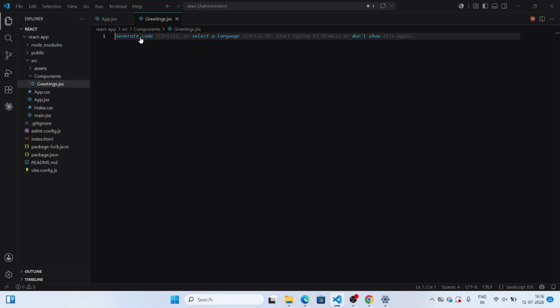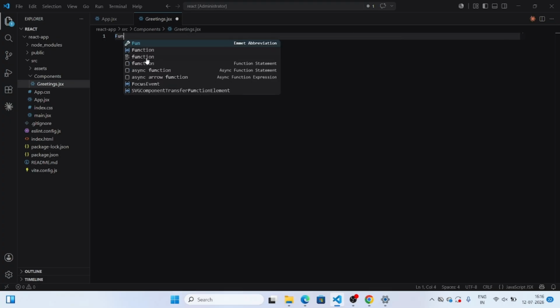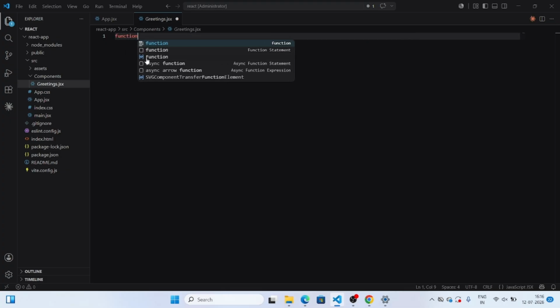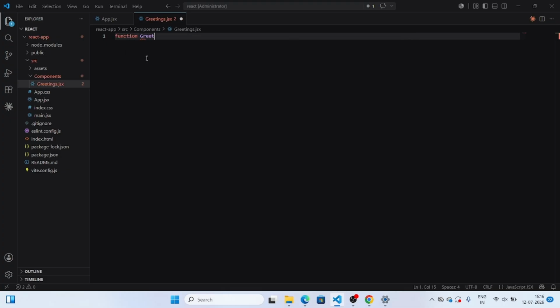So you have to write code in your greeting file, make a functional component. And if you remember, I told you guys that it's a good practice to name the functional component and the file name the same because it avoids confusion. So we made a functional component greetings, and then we have to pass an input or argument in the functional component, that is props. Props stands for properties.